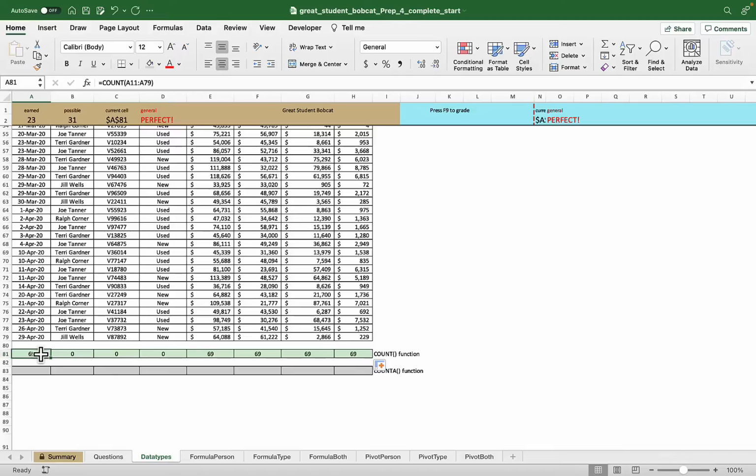Then these zeros here indicate that these are qualitative data fields. In other words, it can't count them because COUNT only counts numbers. And these over here that are all 69, that's quantitative data because COUNT is counting these fields because they have numbers.